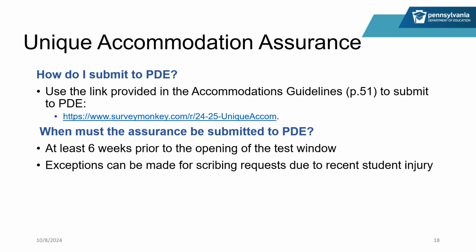Through the link, the submitter will send the assurance electronically to PDE through a SurveyMonkey submission. The information required in the electronic submission is listed with the instructions in the Accommodations Guidelines. We expect the assurances to be submitted at least 6 weeks prior to the opening of the testing window. Exceptions to the timeline are made for scribing requests due to recent student injury.